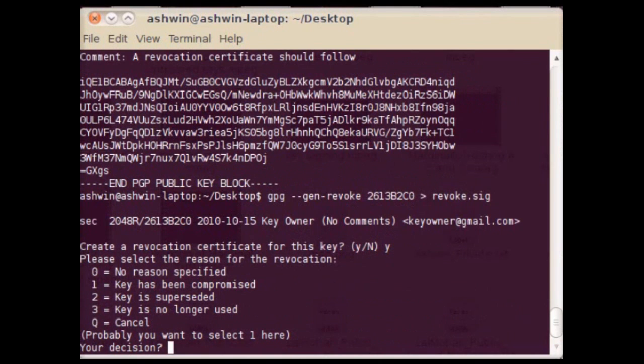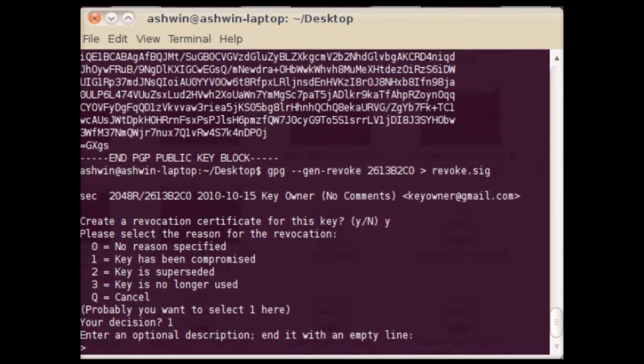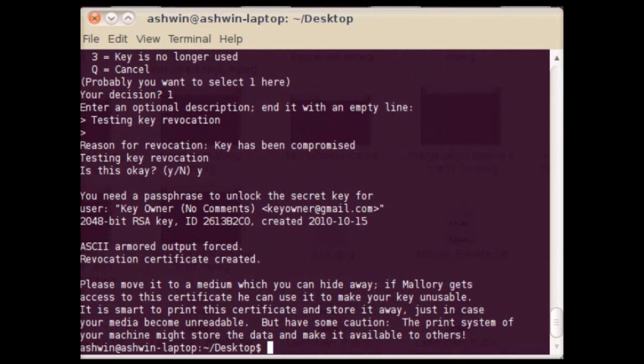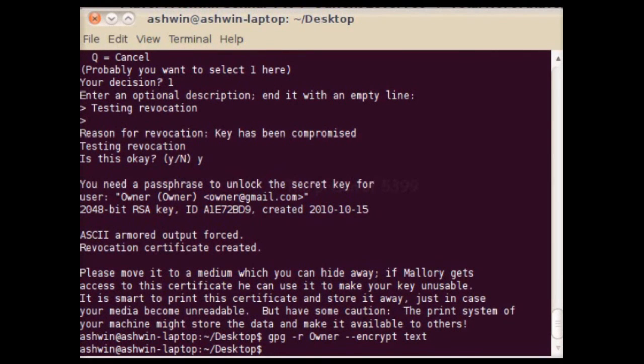After this, we need to enter the reason for revocation of the key, and also an optional comment. Generally, keys are revoked if they have been compromised or a new key has been generated for the user. After this step, the user has to enter the passphrase to unlock the secret key. Next step is to import the certificate to the system. For this, we can issue a GPG command with the --import option.